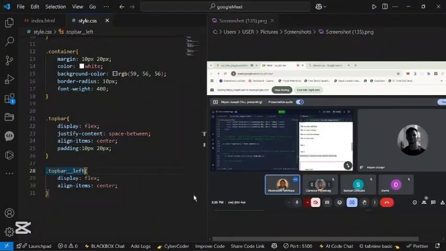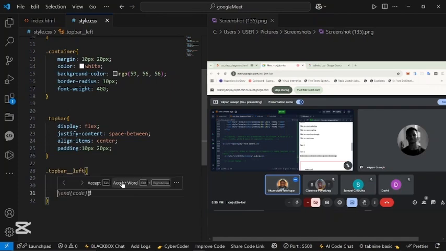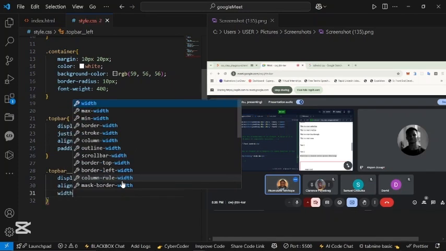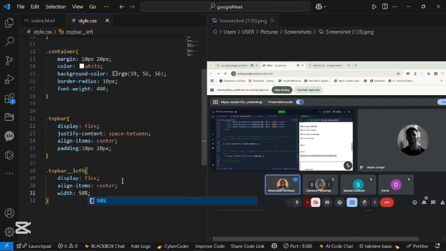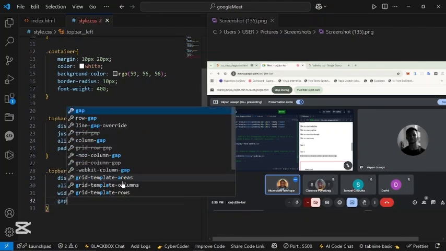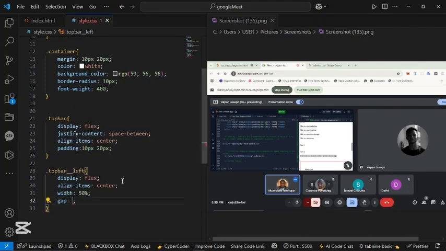Now I want this to have a little bit of space. So I'm going to give it a width of 50%. Give it a gap. The space, I want it to have 20px space. So this is what we have here.